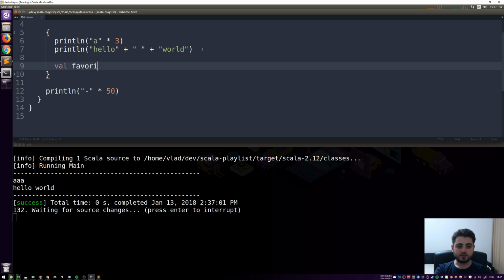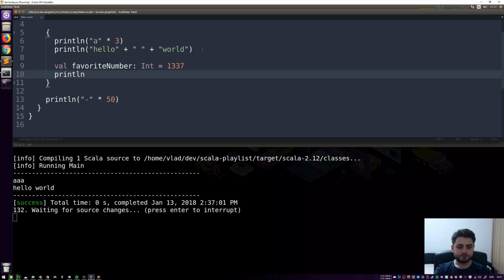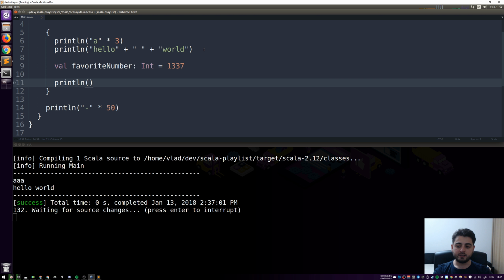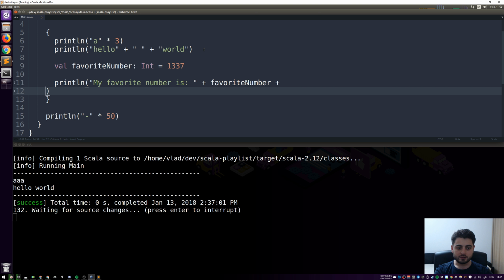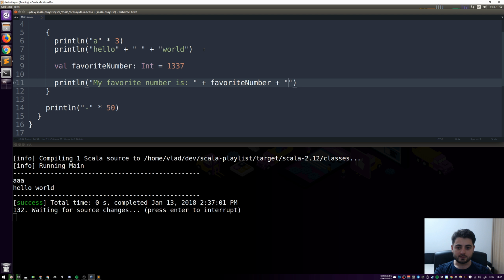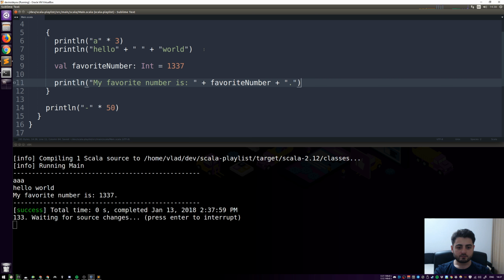So if we have, for example, a favorite number, right, which is an integer, which is 1337, okay, and if we just want to print it out, let me print it out over here, right? So let's say we want to formulate a sentence. So you want to say my favorite number is colon equals plus, and then you have your favorite number, right? And then you have another plus, and then you have another dot over here, right? So this is my favorite number, right?